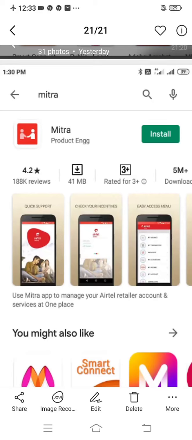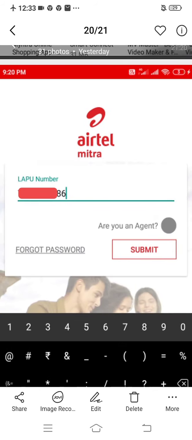Friends, today I am going to explain retailer onboarding. By this time you would have already downloaded the Mitra app, so we will move to the next option. As soon as you open the Mitra app, you may be asked for a LAPU number.